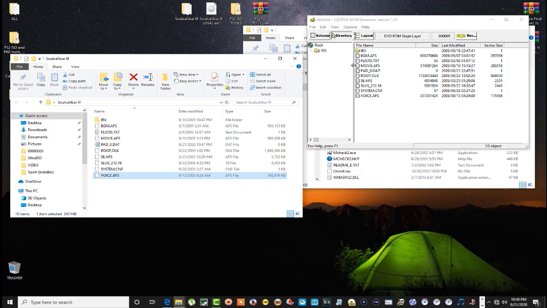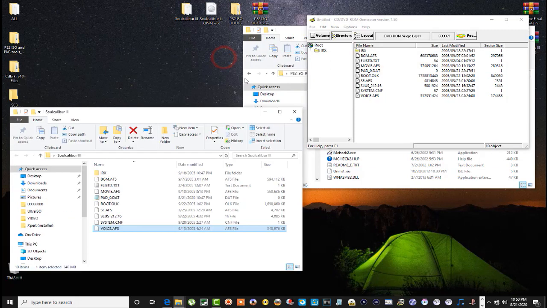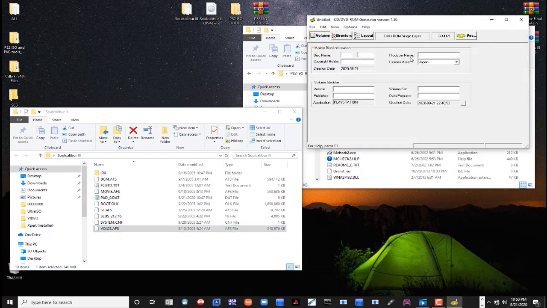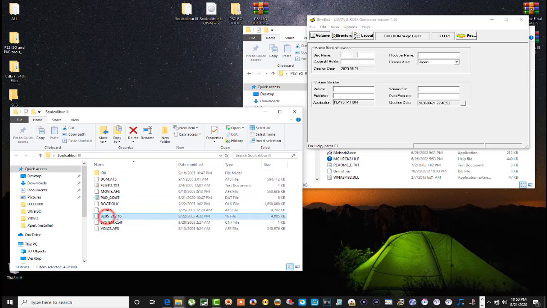Okay, so once we have that, guys, what we can do now is we need to go to volume, okay, and we got to fill out a couple little things here. Now we got to fill out the disk name here, which we want to look at this right here, the SLUS 212.16. What we're going to do, we're going to type in SLUS, and then we're going to type in 212.16 without the period. Without the period, okay? 212.16, okay? That's what we're going to type in. Over here, the product name is always going to be PlayStation, okay?